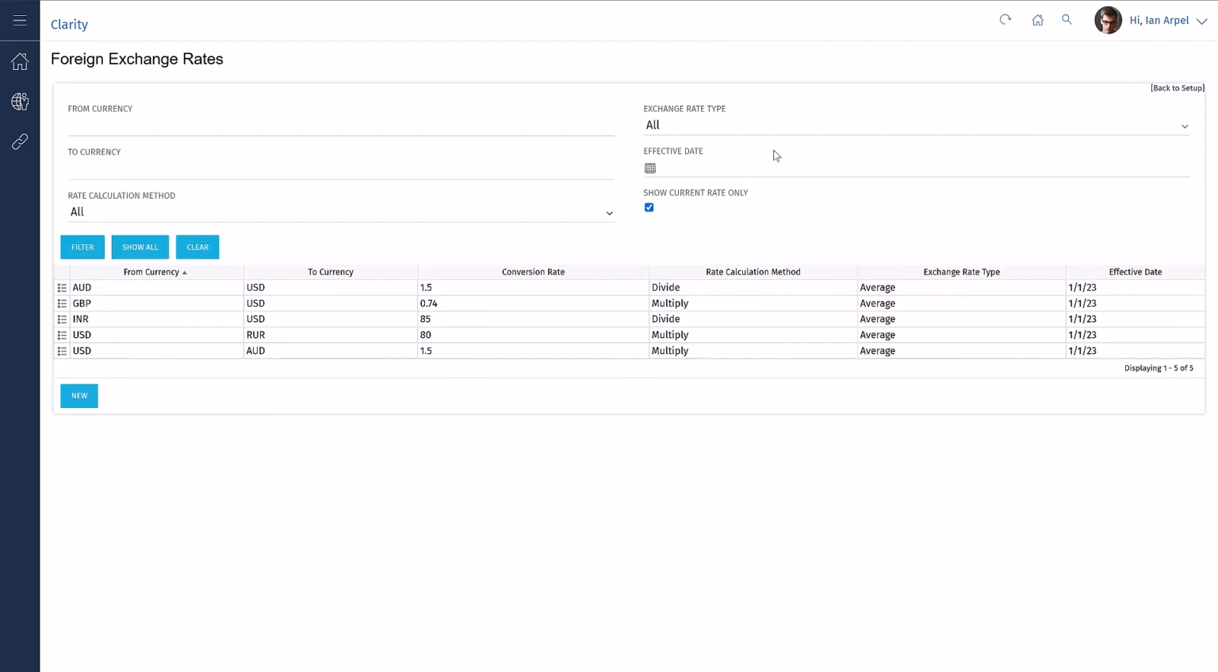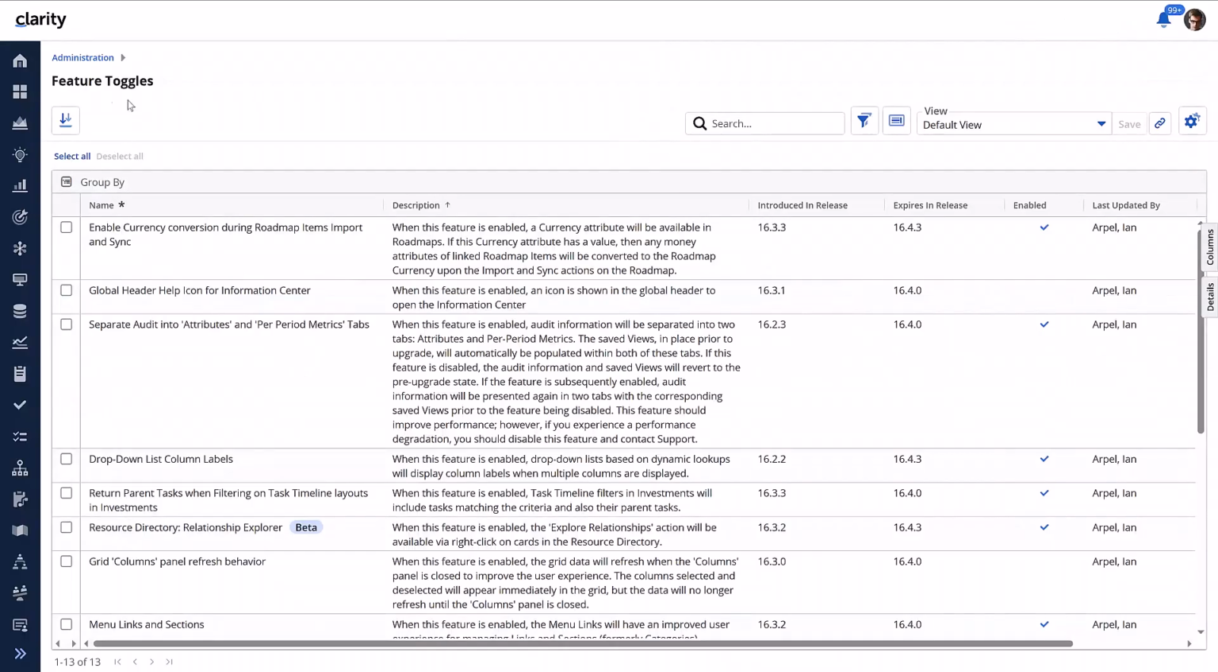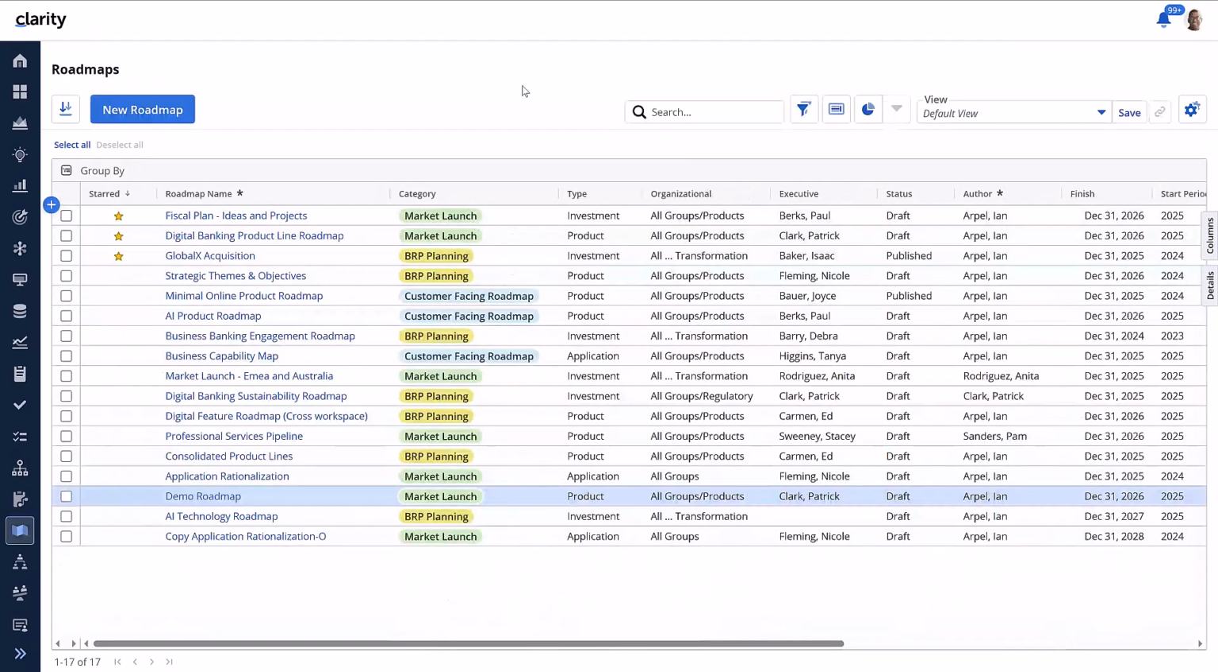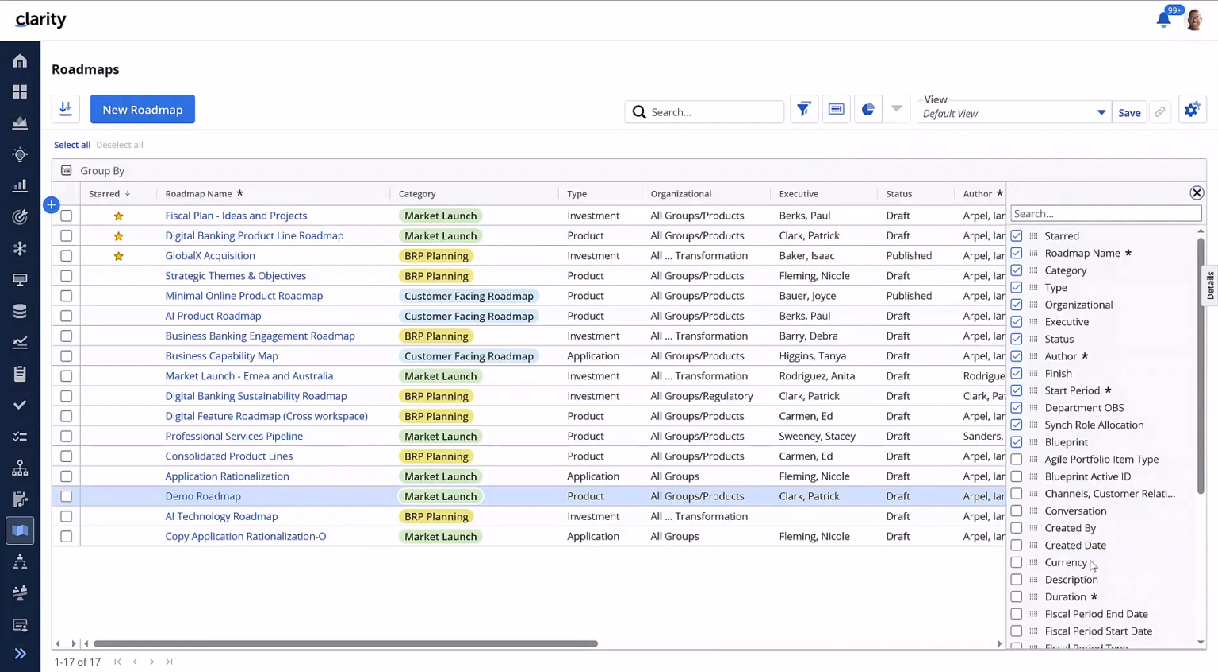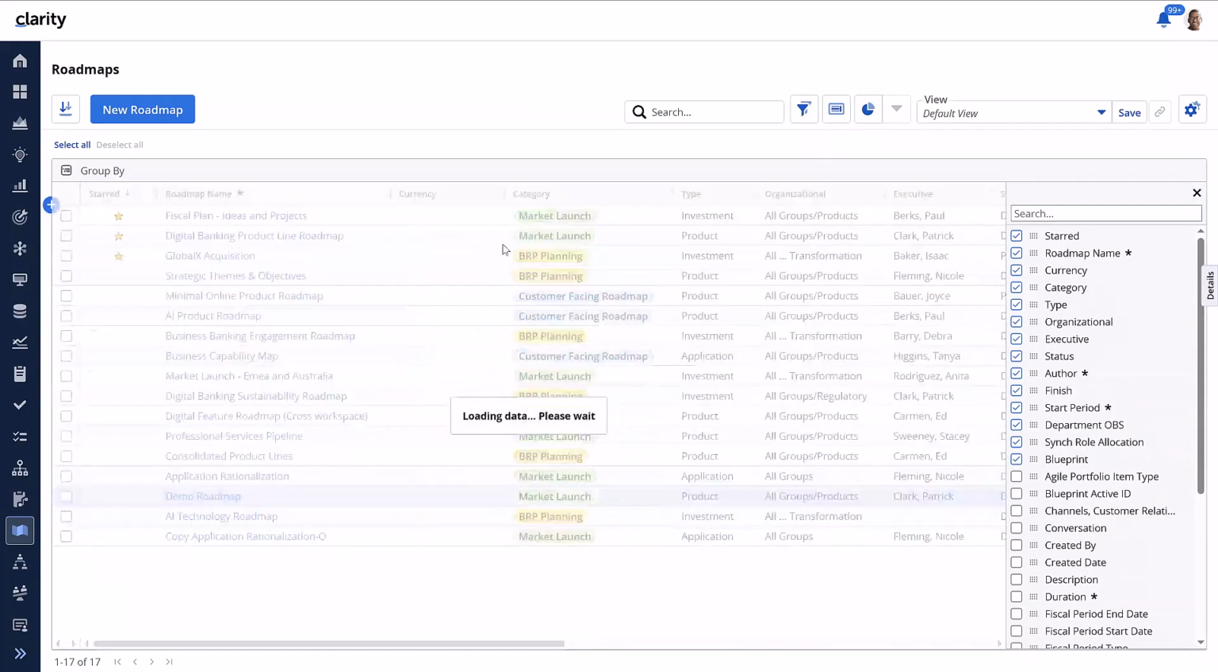Also, in the modern UX administration, there is a feature toggle provided for this capability. Make sure it is enabled. By default, it is. Next, I have logged into the Modern UX app and I am on the roadmaps page. Here, I have a demo roadmap. When the feature toggle that we just reviewed is enabled, a new attribute, currency, is available for roadmaps. Before we set it with a value, let's review how the roadmap looks like.